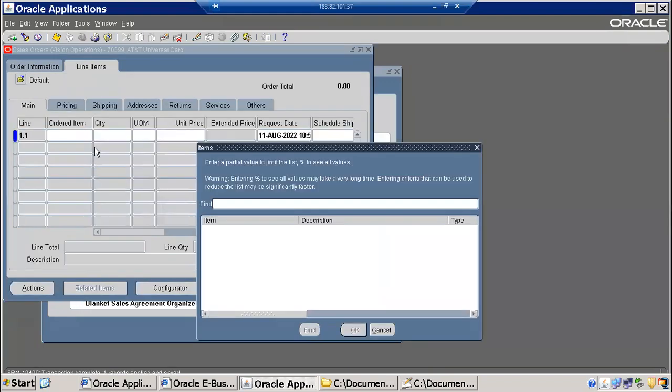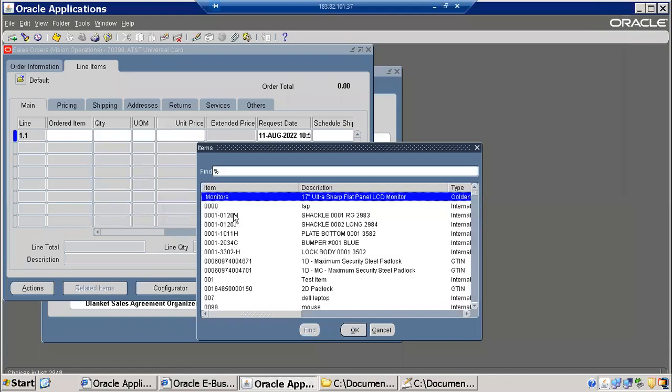I'm just checking whether the items are there or not, otherwise there will be disturbance.